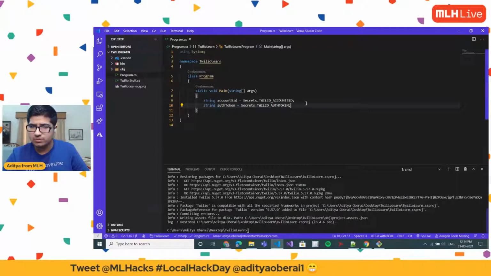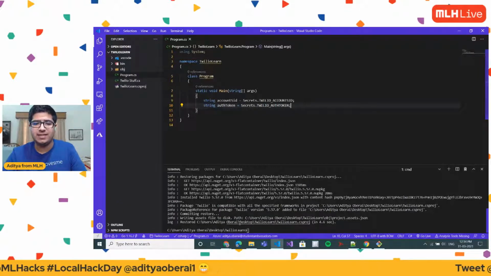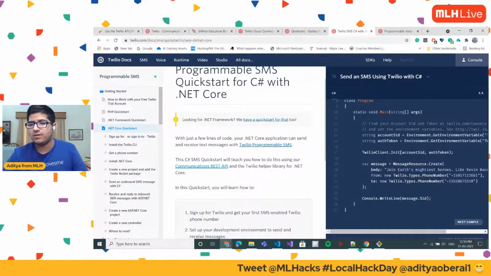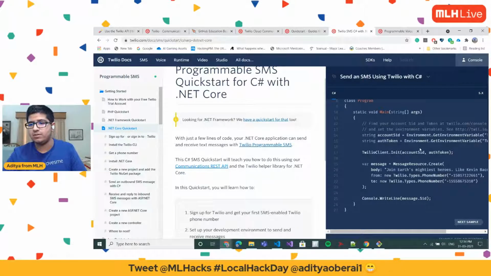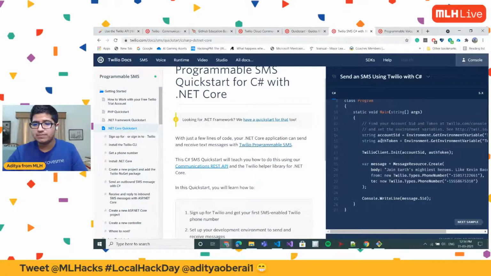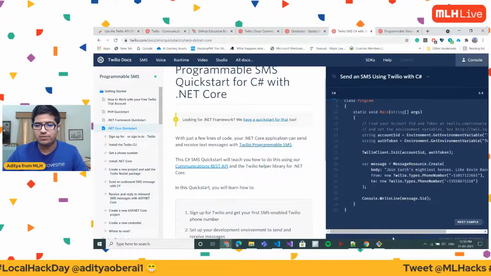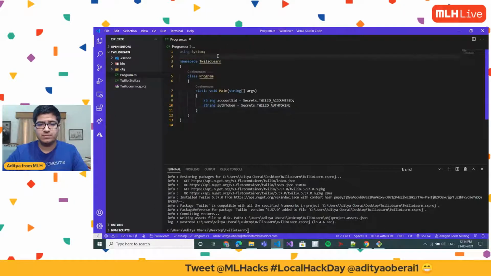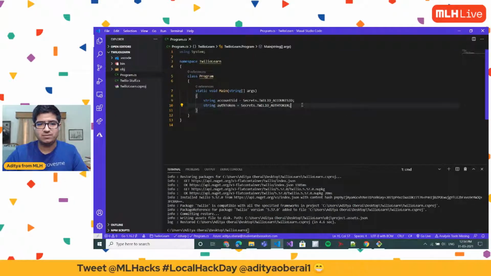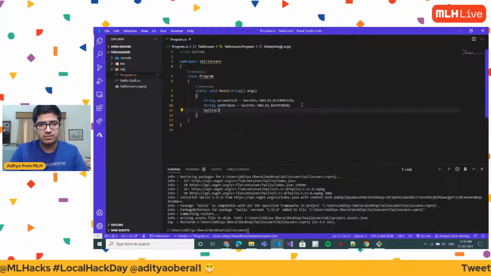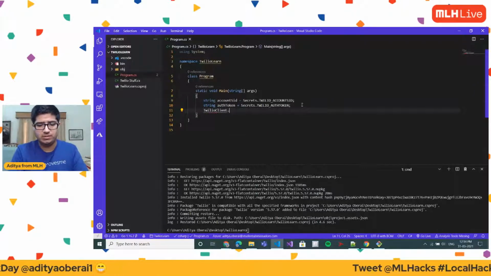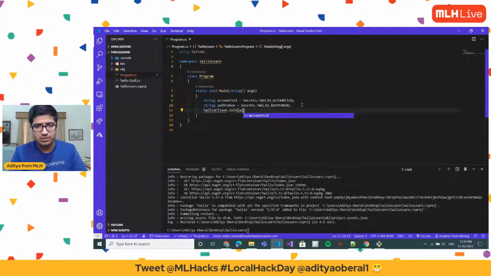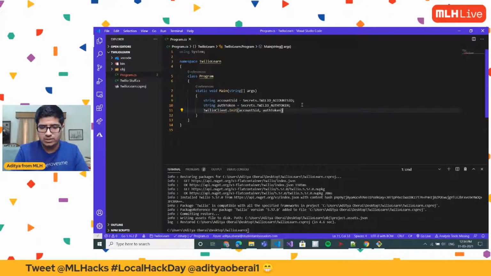Once you've got the auth token ready and the account SID ready, the next step is to initialize the Twilio client. So even as you look at the documentation here, it uses TwilioClient.Init with account SID and auth token as the parameters to initialize the Twilio client. Now, in order to do this, we're going to need to finally start using those libraries that we've just installed. So let me just write this here for a second. TwilioClient.Init, and I'm gonna have the account SID and auth token here.